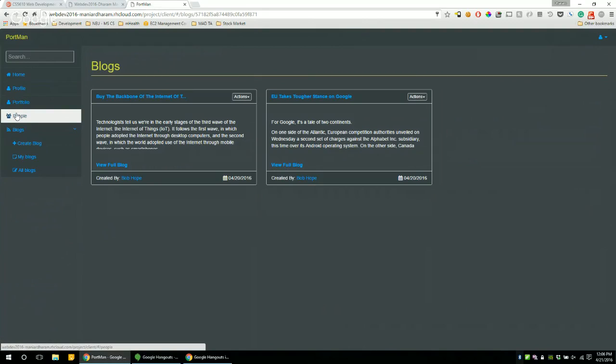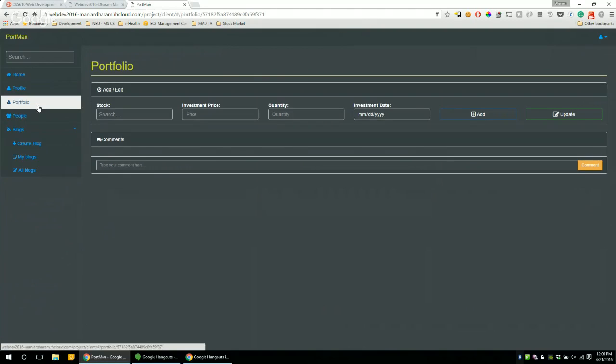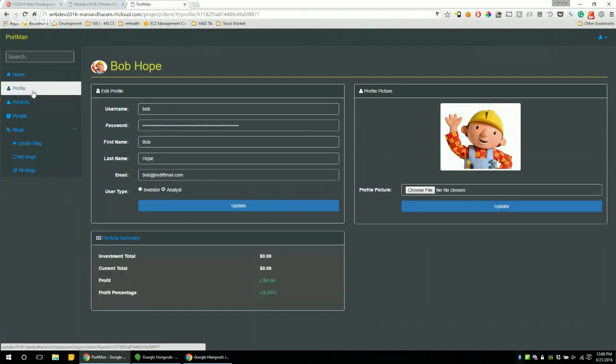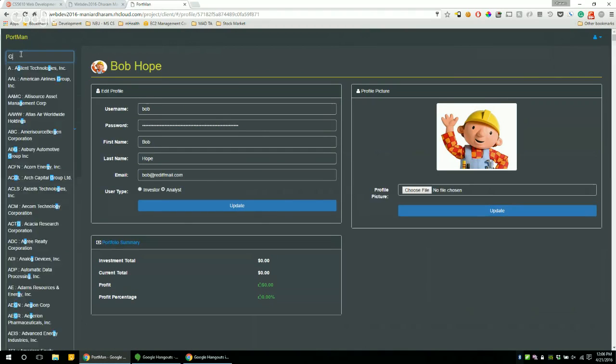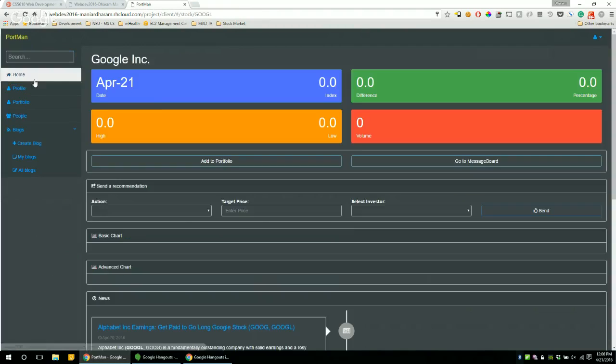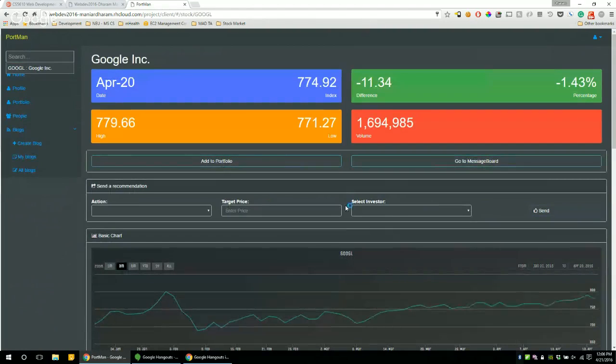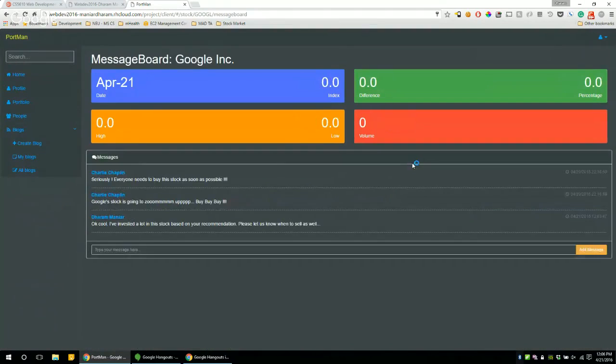This is everything that I've done for blogs. And as you can see, while editing, there was the WYSIWYG editor as well, and I've implemented that as well. Another thing that I wanted to show you was, let's say I am on Google Stock and I can also go to message board.